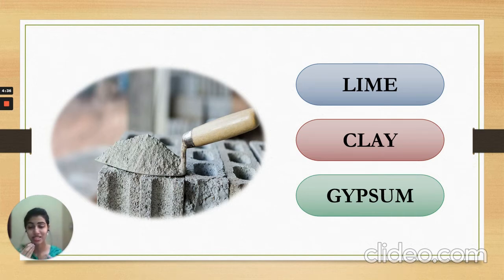So let's have a summary. What is the color of cement? It's a gray colored powder. Now, how is it manufactured? It is manufactured by mixing lime, clay, and gypsum. Towards the end of this milling process, gypsum is added. So why is gypsum added?